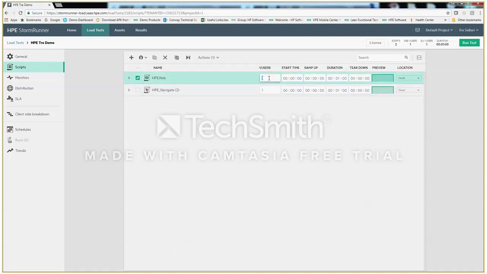So if maybe I want 20 users here, 5 users in this script, I want them both to start at the same time. I'm going to do a ramp up of every 1 second here, every 5 seconds here for each individual user logging in and using the script. What duration do I want? I want 10 minutes for each one, and then my teardown. And then I can also determine the location of my load generator for each individual script.